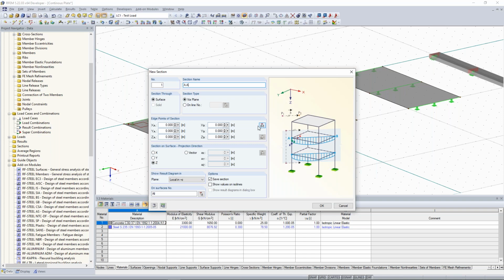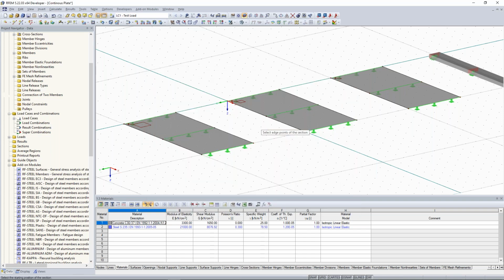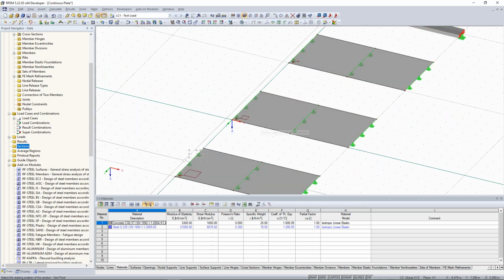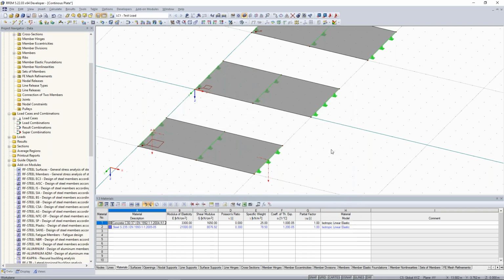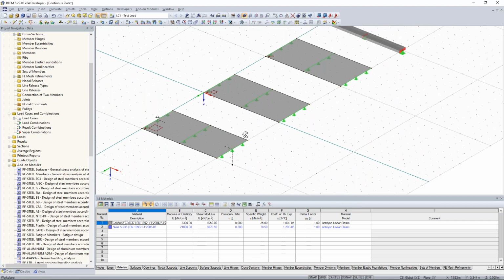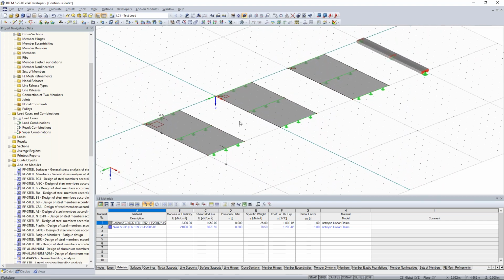The edge points of sections I will choose. So I refer from the one end to the other end. I refer just on that surface. And the section on surface, or the projection direction, should be in the global Z direction. Good. I close this with OK. The section was created. And this kind of step I will do for the other surfaces too.